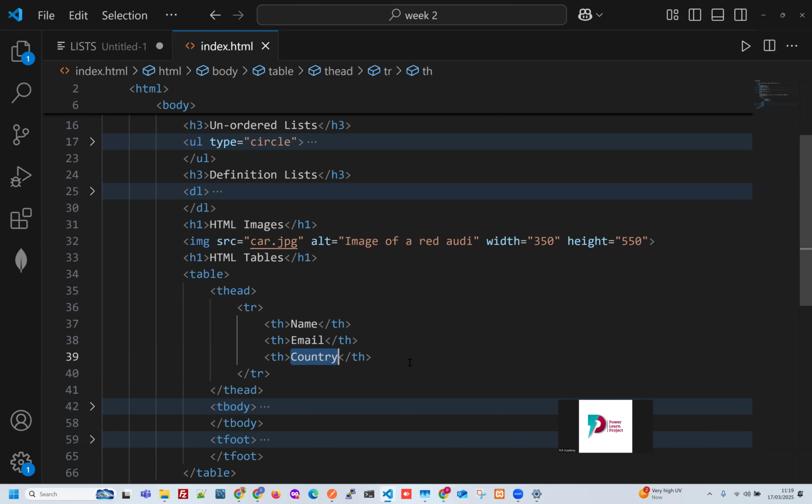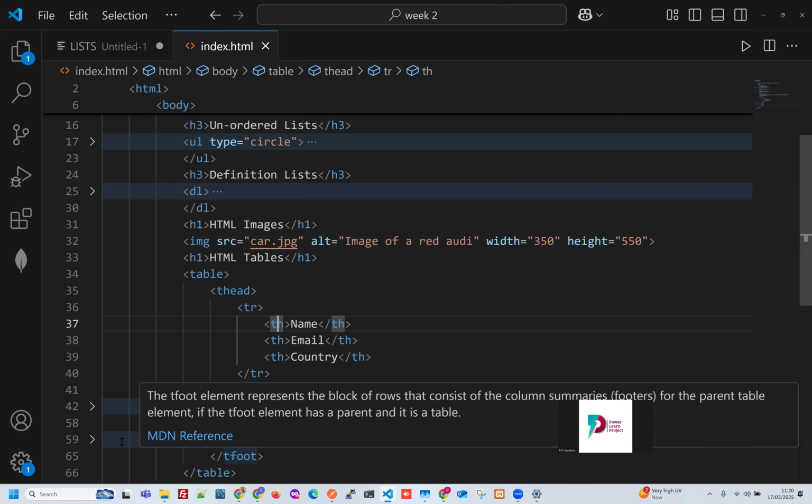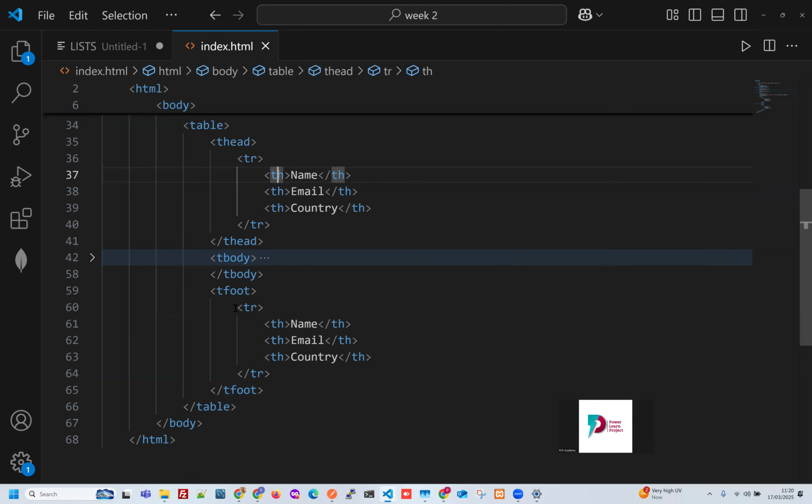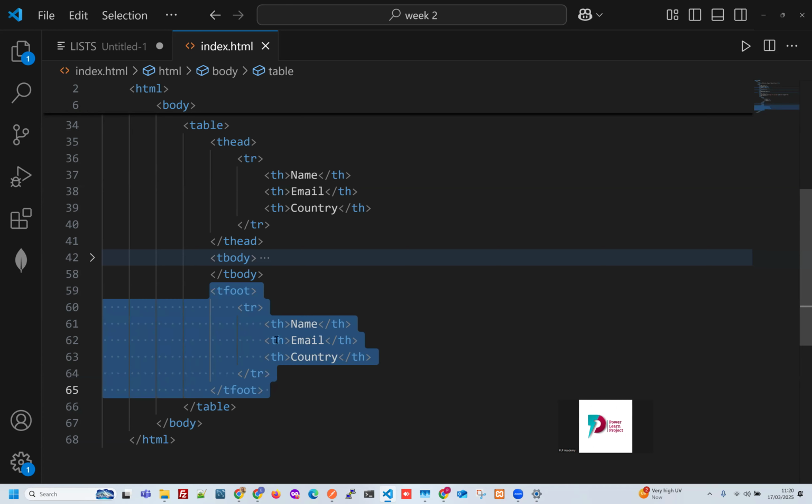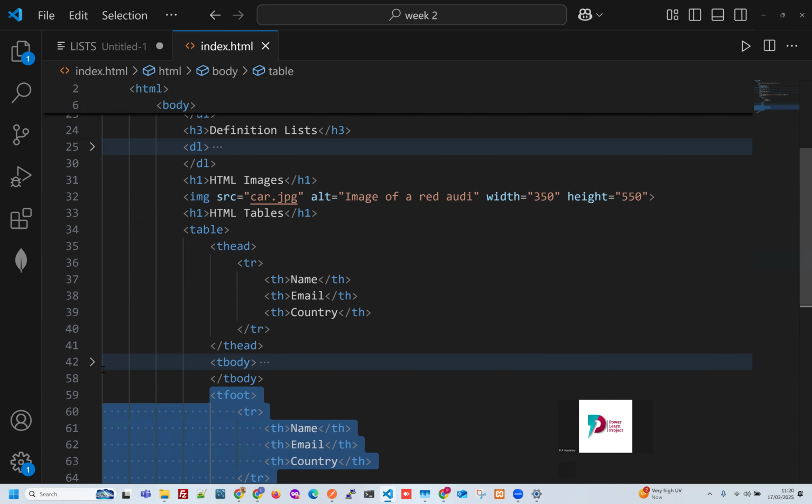And since these are on the table head, for each of those items, we use the TH tag denoting table head. That is for the data within the table head or the table footer, because these are basically the same things. It's just that they appear in different sections.